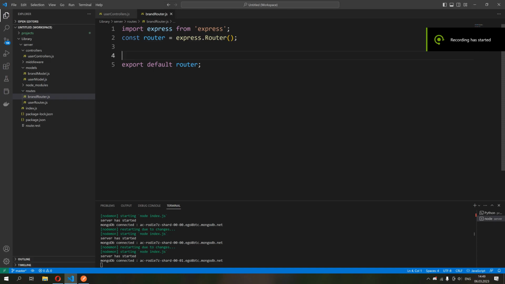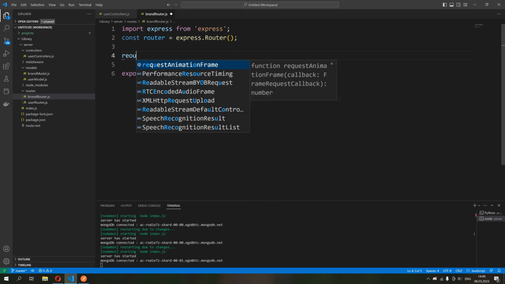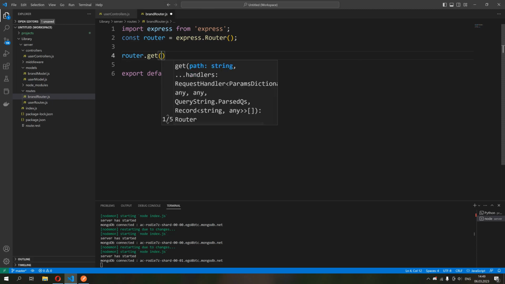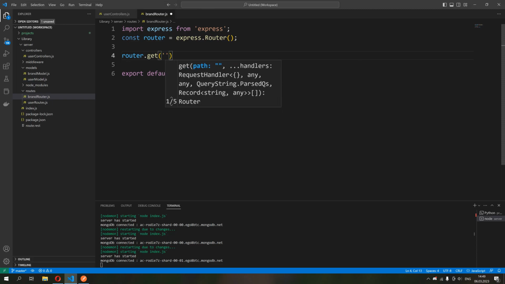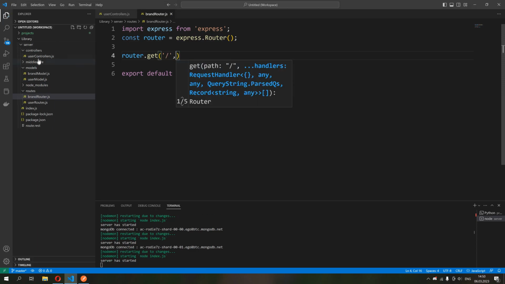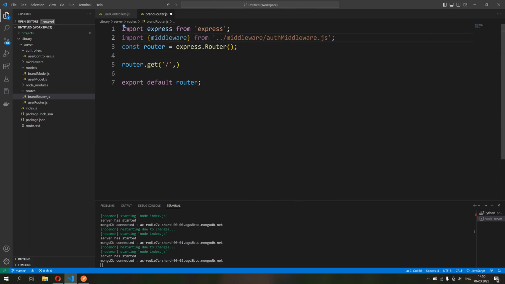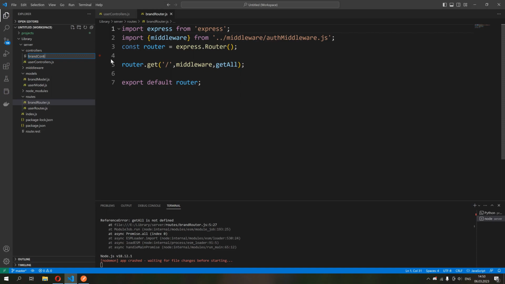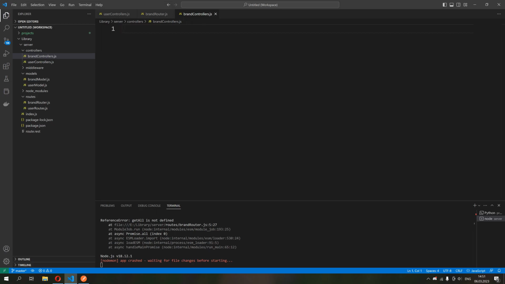Right now I'm going to create a function getAll for my brand route, and this is going to be a get request. So first parameter is going to be just slash, and the second our function getAll. Now I'm going to create a file brand controller. And here I'm going to import JWT and bcrypt. Now I'm going to create a function getAll.